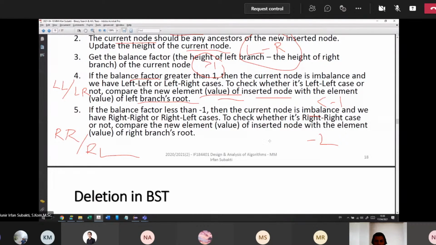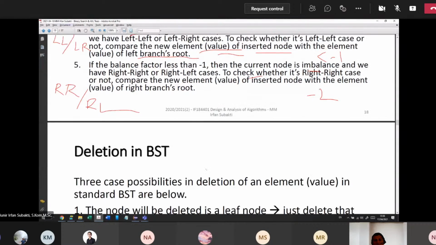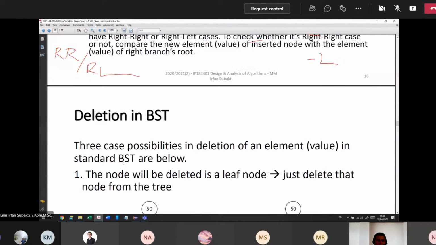So it's easy to check whether it is. Okay, so this is insertion in AVL. How about deletion? Let's talk about deletion in a binary search tree first, the standard binary search tree.